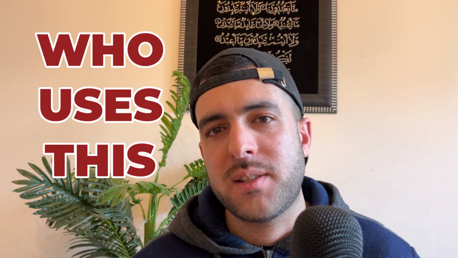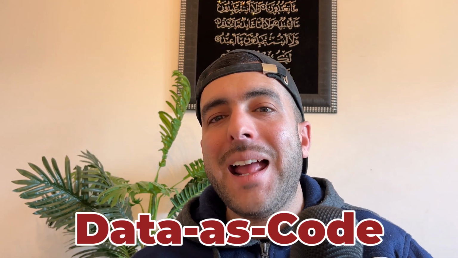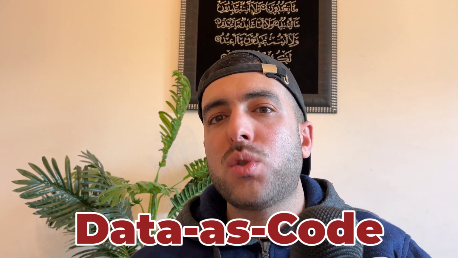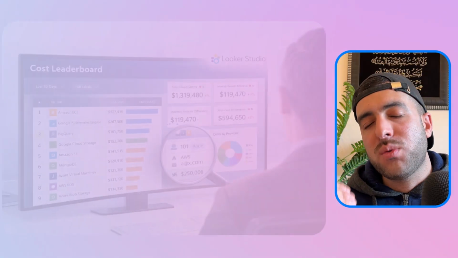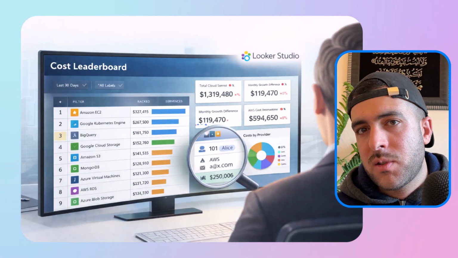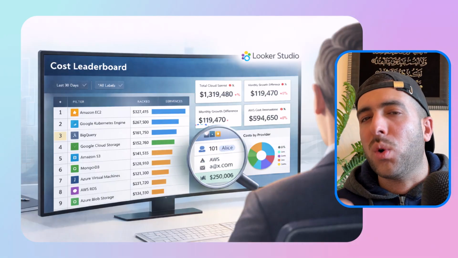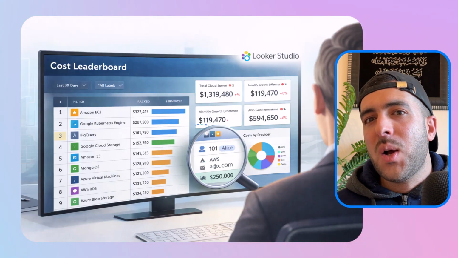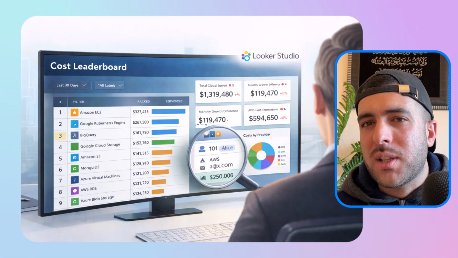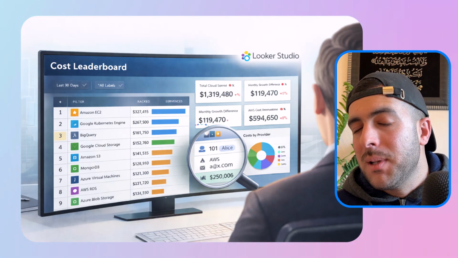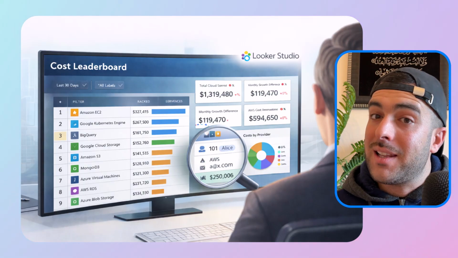So who uses this? Well, you've just created a data as code asset that serves three different types of clients. We've got the executive client. So you can connect this query to Looker Studio, and now this CFO, this client, has a real-time cost leaderboard that works in milliseconds because the SQL is optimized.